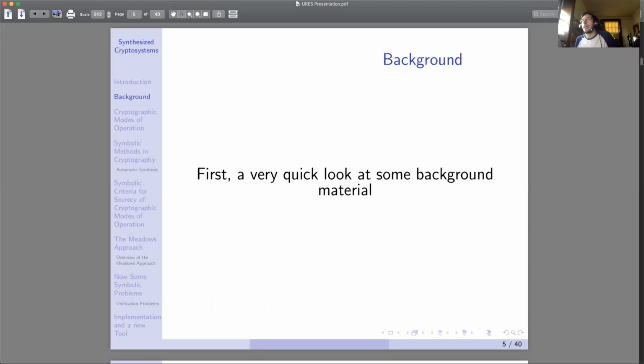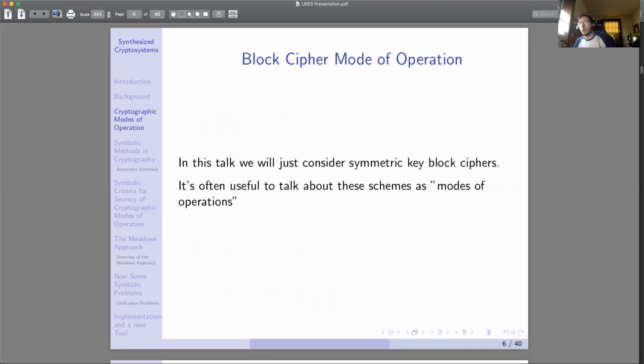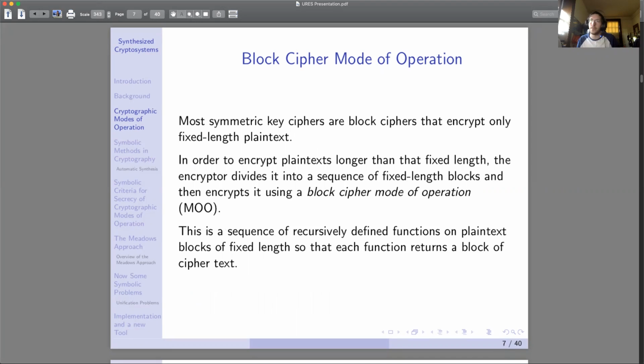First, a very quick look at some background material. In this talk, we will just consider symmetric key block ciphers. It's often useful to talk about these schemes as modes of operation. Most symmetric key ciphers are block ciphers that encrypt only fixed-length plaintext. In order to encrypt plaintext longer than fixed length, the encryptor divides it into a sequence of fixed-length blocks and then encrypts it using a block cipher mode of operation, or MOO. This is a sequence of recursively defined functions on plaintext blocks of fixed length so that each function returns a block of ciphertext.